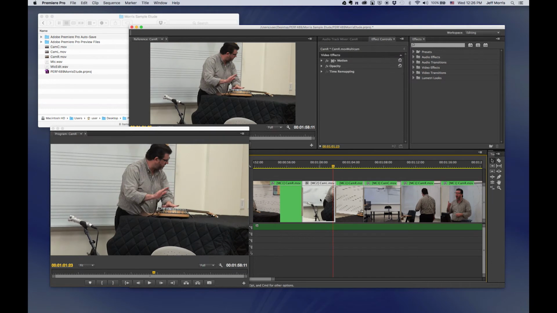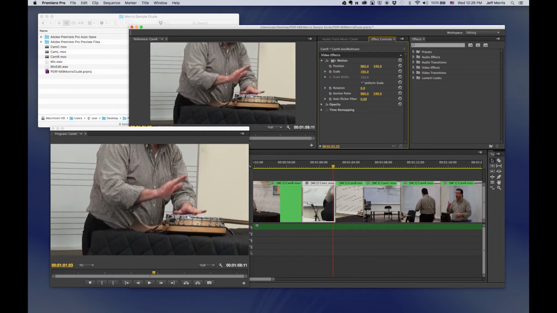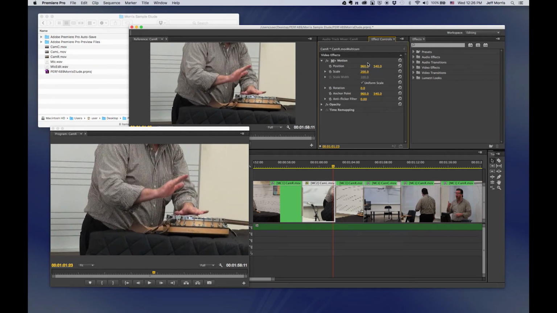If I want to zoom in on any of my shots, I'll click to select that clip, and then I'll look for the Effect Controls window. Under the Motion section of it, I can adjust the scale and the position.